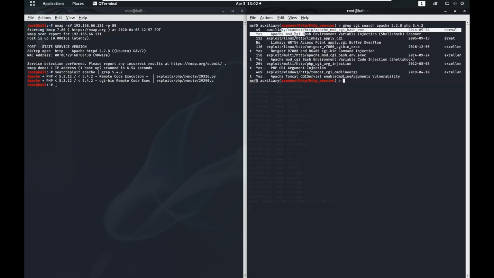And we can look through here. So this is an auxiliary scanner. We're looking for an exploit. This is a Linux Linksys apply. This has to do with a specific access point made by Linksys. This one has to do with a Netgear router. This looks somewhat promising. This mod CGI bash environmental variable code injection. So that would be one to maybe try. And this PHP CGI argument injection. And this Apache Tomcat one. And these are all labeled excellent. So it would be decent to try any of these, but we are going to use this one because I know it works. But this gives you a much more manageable list to use instead of trying to manually search through that huge long list that we found.